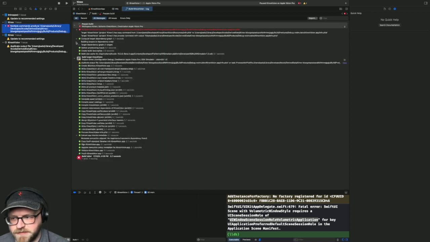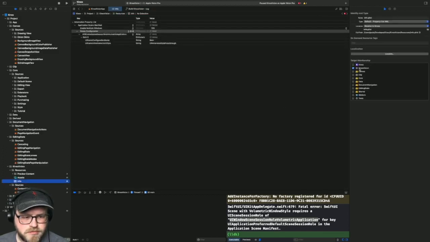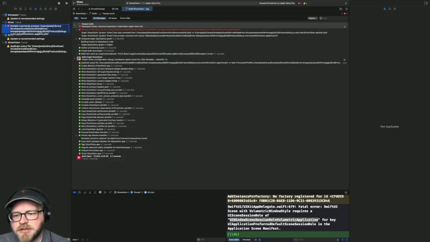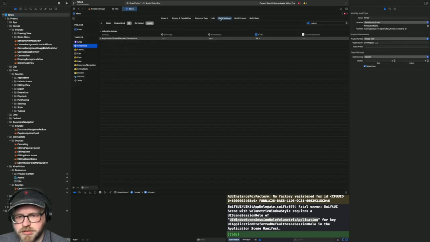Okay, so it doesn't even build. Multiple commands produce, blah, blah, blah. Well, it shouldn't. Multiple commands produce info plist. Why? Target Kineo Vision has a copy command from resources info plist. Yeah, that's what we expect. Has a process command with output. Okay, so did we get that somewhere else? Where's build phases?